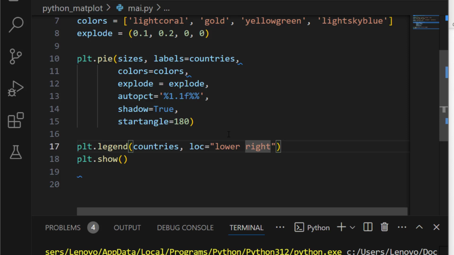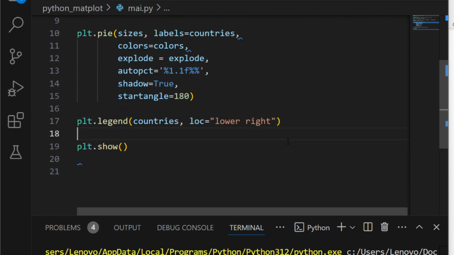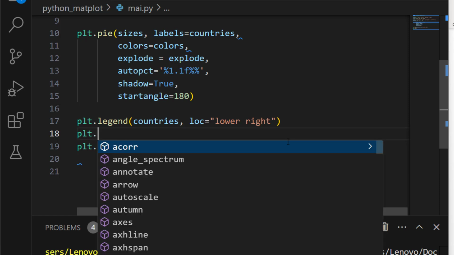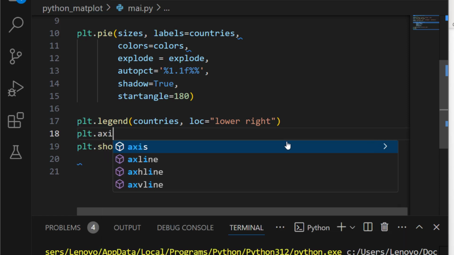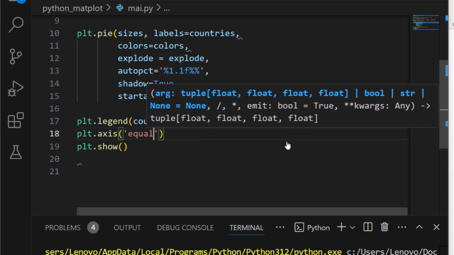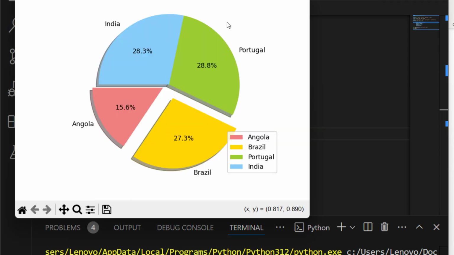One thing we can also do is something like this. I used to forget how it's called, but it's plt.axis, then ax, open and close, equal. Save and run. This is another definition that we can use. This equal is actually very good, especially when it comes to bar charts and line charts. Even here it applied.